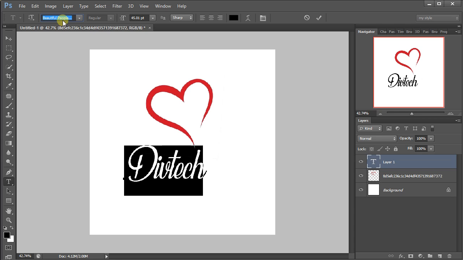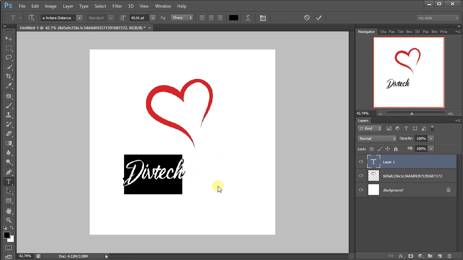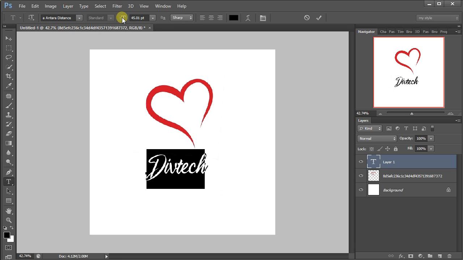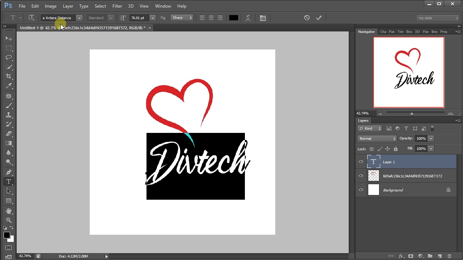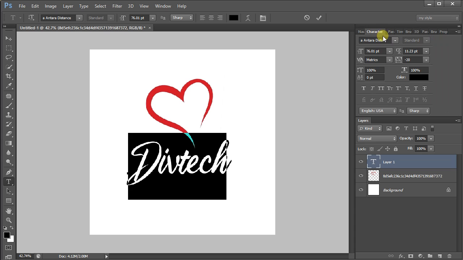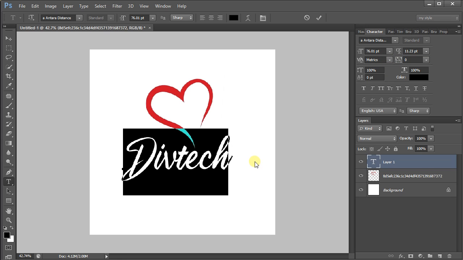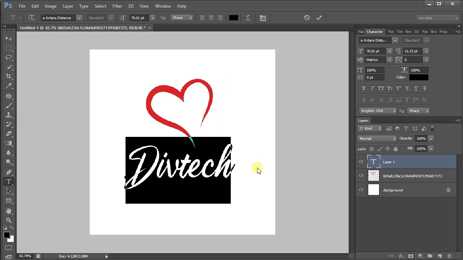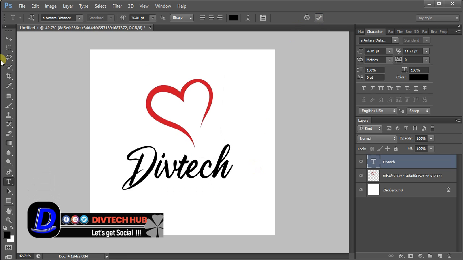I want to use a very stylish font for this work. So I think I'll go with this one, Antara Distance, as you can see here. Then we come to the character panel and increase the spacing. So if this is it, Diftech.